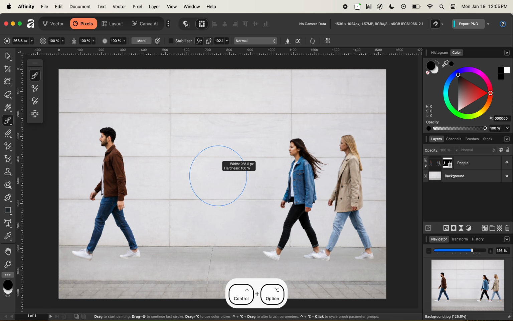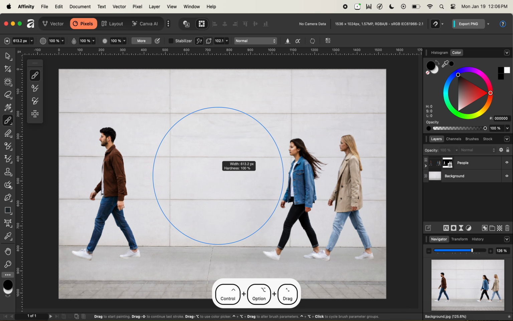And now if I left click on the mouse and then drag our mouse to the right, you can see that the width of the brush is increasing. And if I drag the mouse to the left, the width of the brush is decreasing, like so.